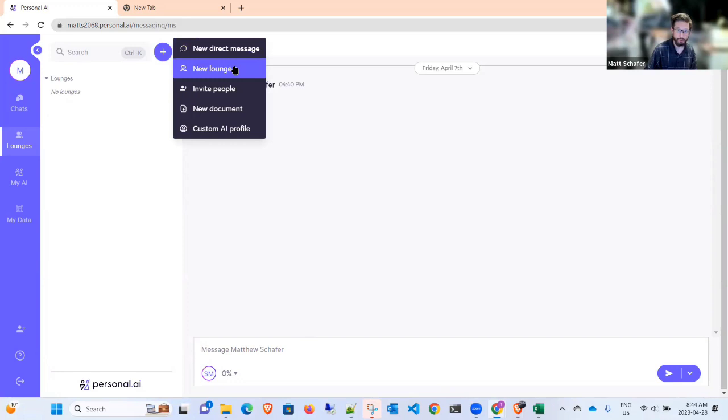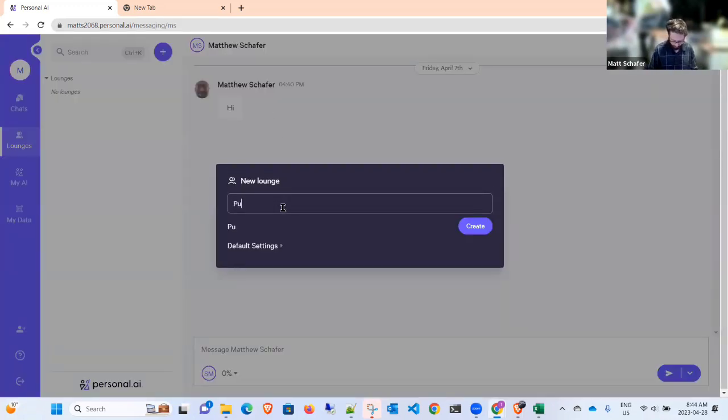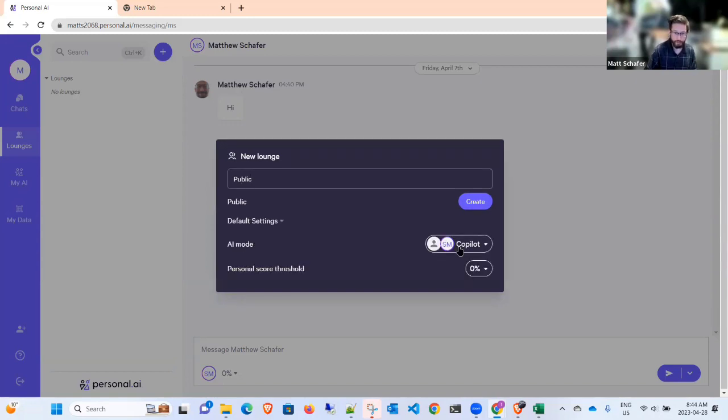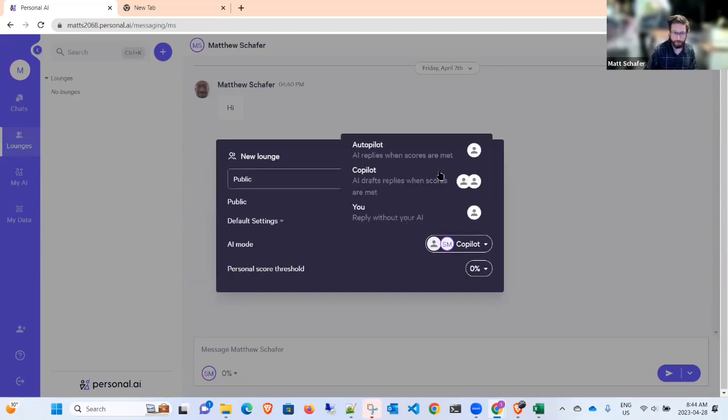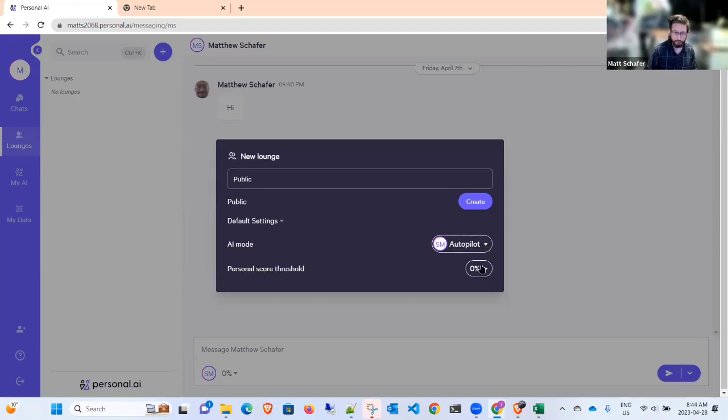We're going to go in here and go create new lounge. And I'm going to call this one public. I'm also going to set up some default settings, and this is important to not forget because you will forget this like I do all the time, possibly. Default settings, set your autopilot on your lounge if you want it. If you don't want your autopilot on your lounge, set it to copilot.